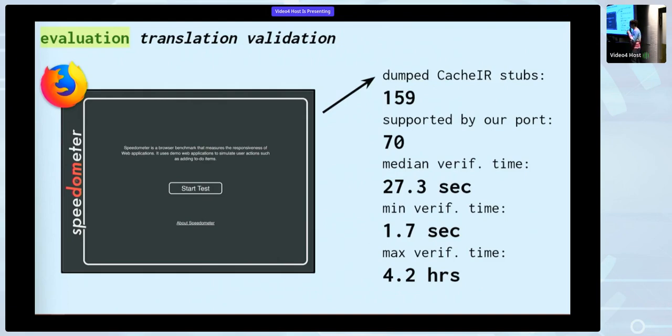Median verification time was 27 seconds. Minimum was 1.7 seconds. A couple of them were like 4 hours. Those were an edge case: guard shape, load prototype, repeated like 30 times. We already have some optimizations we're working on to make that more tractable, but that was an edge case.